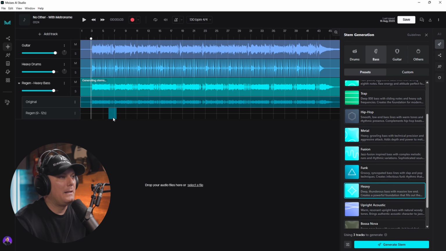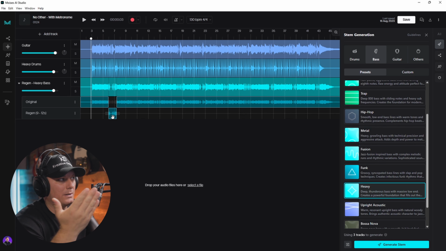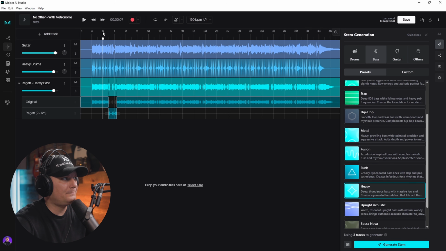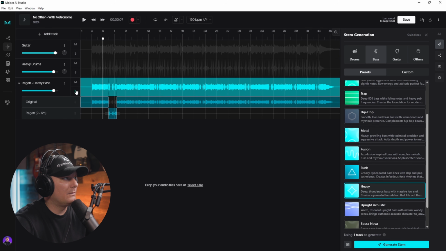In this case, it's going to be super cool because I can regenerate certain sections of the songs where maybe I didn't like what AI did there. I can regenerate that section, and if I don't like it, it's non-destructive. I can always go back and delete that portion of it. So just to show you what I'm talking about, in this section here, let's go ahead and solo this.